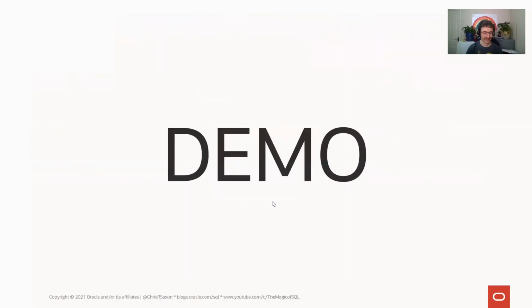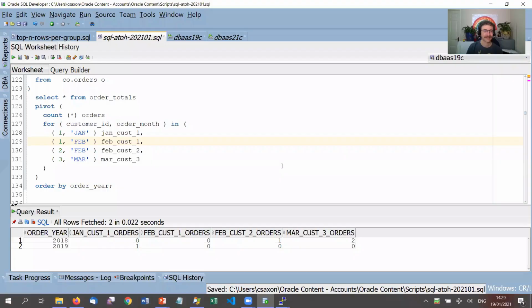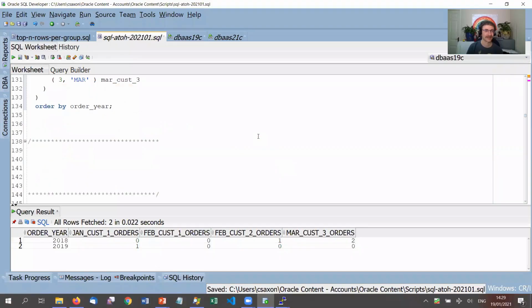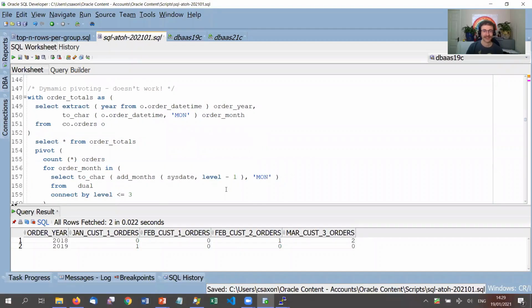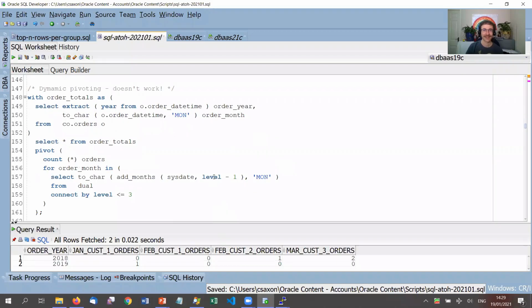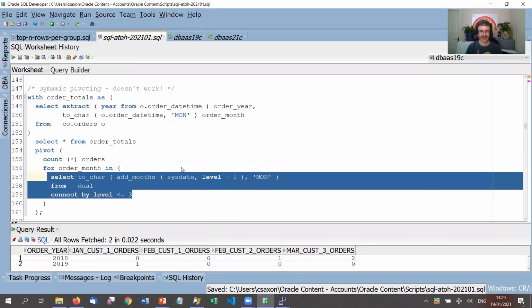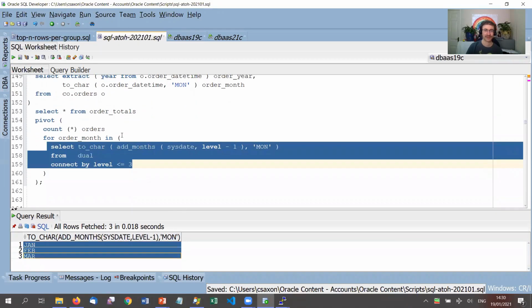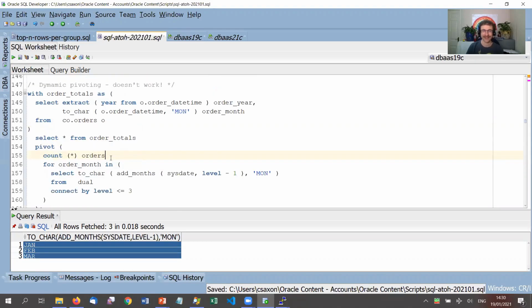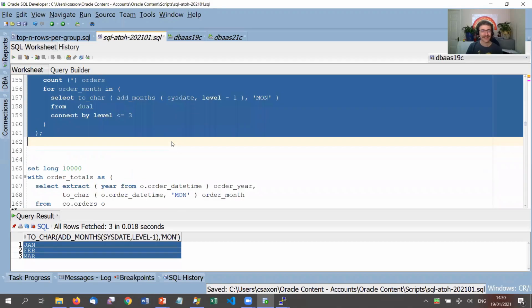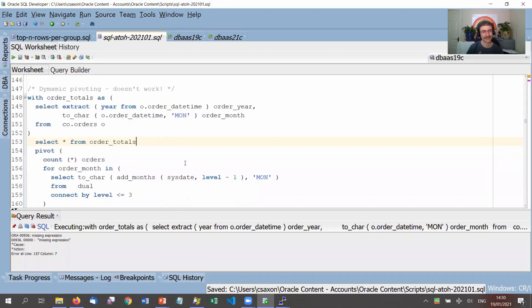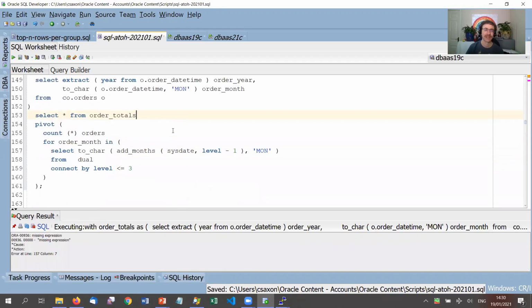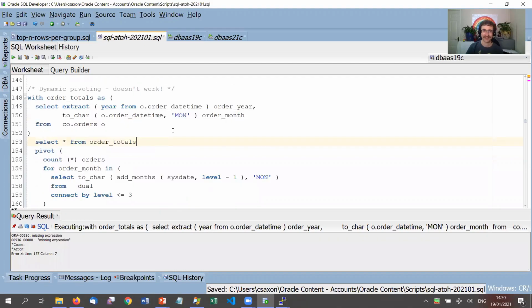So at this point, I'm going to go back to my demo and show you how those all work. So let's start off with the naive approach. We want a dynamic pivot. I want 3 months worth of data in my output, so January, February, and March. I've got my query which generates those values. So we'll just put that in the values clause, right? Run that, and the whole thing falls over: missing expression error.